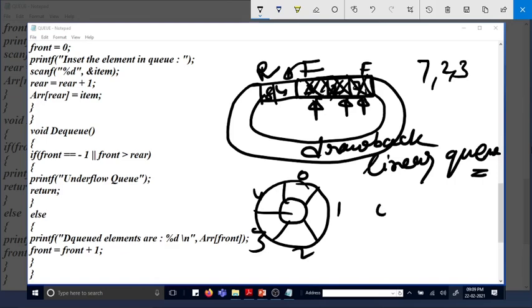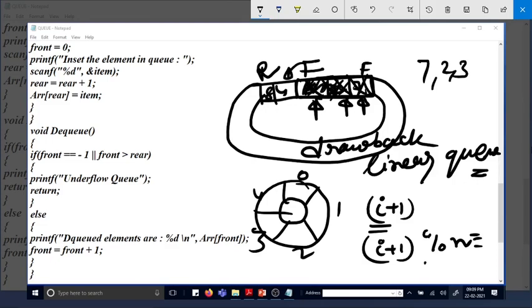The concept is that instead of inserting at the I plus 1th position, we will be inserting at I plus 1 modulo the size of the queue. Whatever value comes on that particular index, we are going to insert the element there. By this process, the spaces that have been wasted we can reuse. Although there is also a constraint in circular queue: if the size of the array reaches the maximum, we cannot insert anything, but there won't be any unused space. We will be using all the spaces.